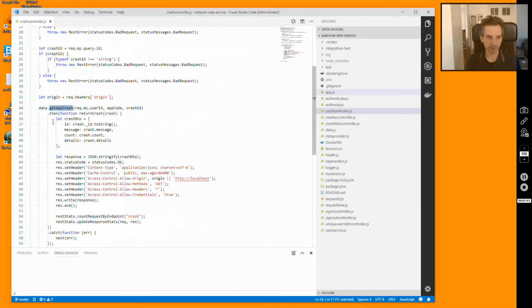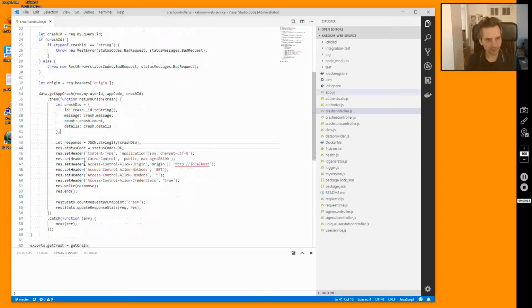So I'm calling getAppCrash on that. I get back the crash from MongoDB, and I'm basically repackaging that object into the new JSON object that I'm going to return back to the user. This is a minimal transformation. You see it's a very similar object, and in this case I'm just repacking this underscore ID into an ID property, because I don't like this underscore ID. And I return it in the response to the user, and then I do some fiddling with the headers.